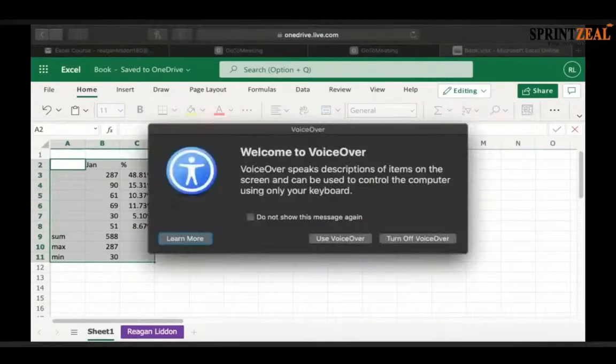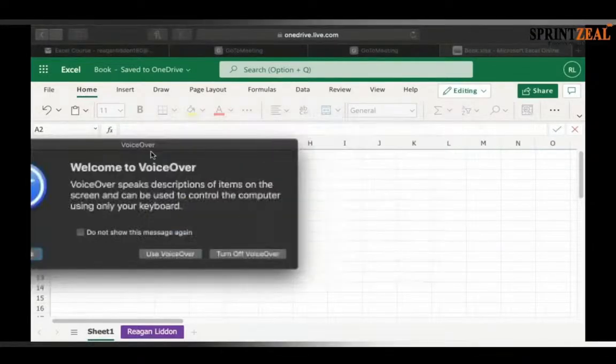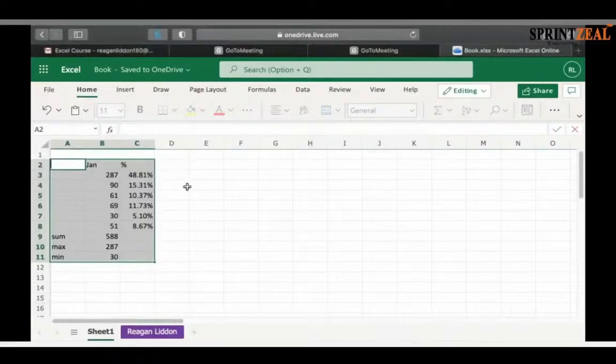Welcome to VoiceOver. VoiceOver speaks descriptions of items on the screen. Press escape. Press escape. Press skip.